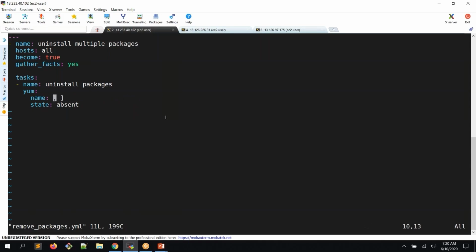So let me give you an example: I want to install a few packages in the same playbook, and I want to remove a few packages in the same playbook. Then what I can do, I can give something like this. I want to install packages like, in single quote, git, comma, I want to install wget, comma, I want to install make. Assume that I want to install these packages. So then I will say install.